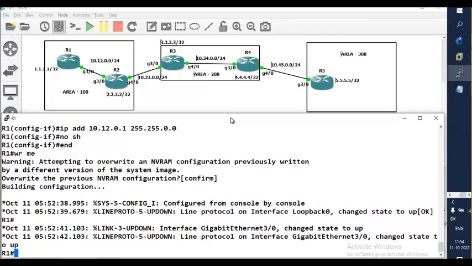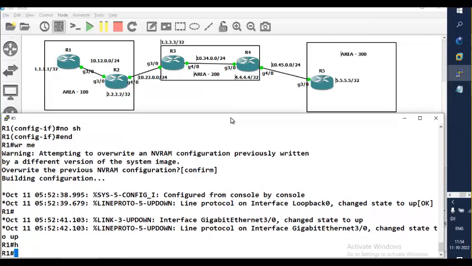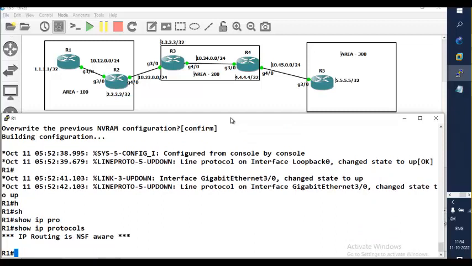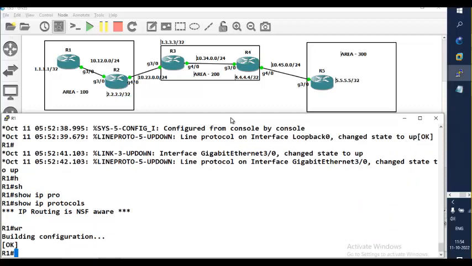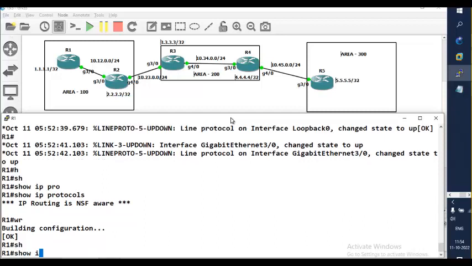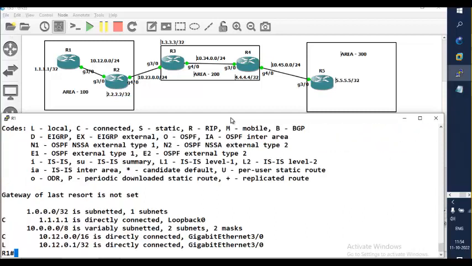If you see router 1, in show ip protocol, there is no routing protocol configured so far. And I would also like to show you show ip route. There are no routes from other routers. Only the local networks are shown here. After I finish the ISIS configuration, we'll come back and verify.